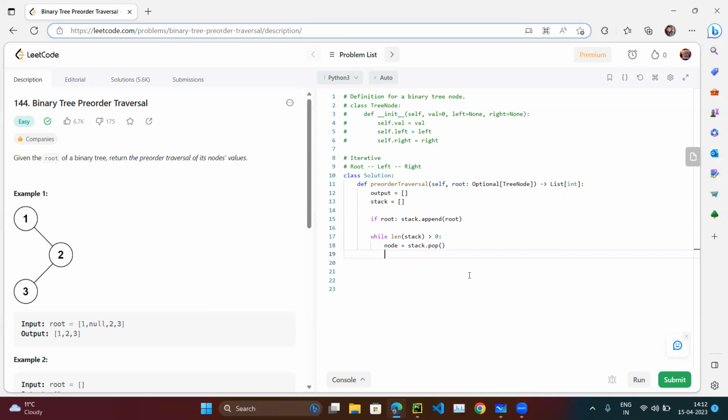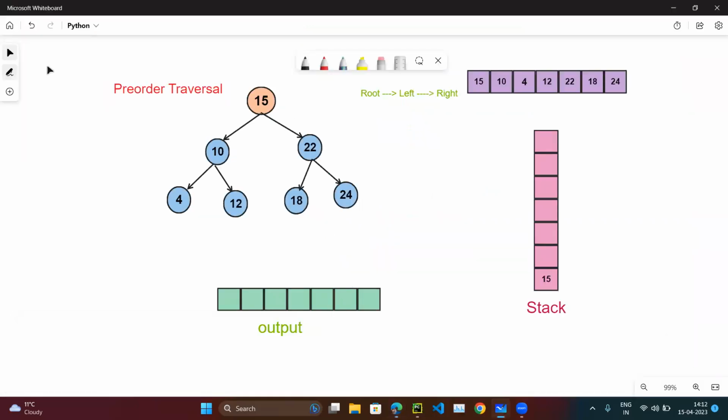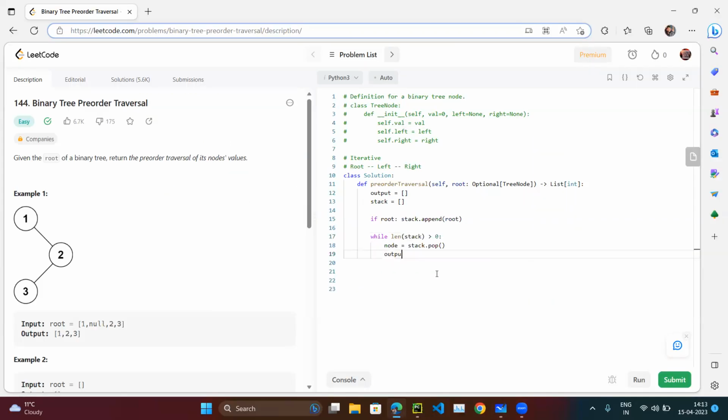So we have popped the element. If we pop the element, we need to append that element in our output. So we pop from here and we get the node. So we need to append into our output: output dot append node dot value, because we need to print the value. The node is a full node which contains three values, val, left and right, but we need only val, which is perfectly fine.